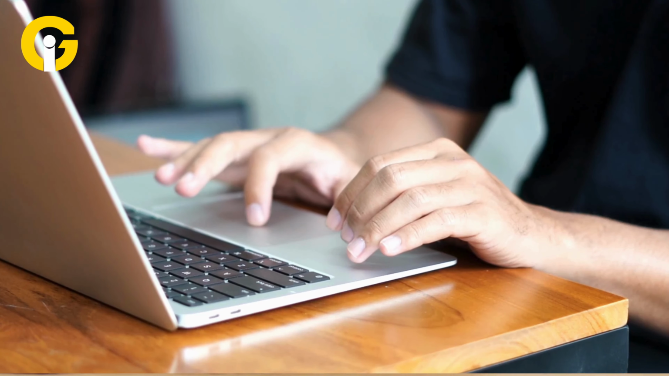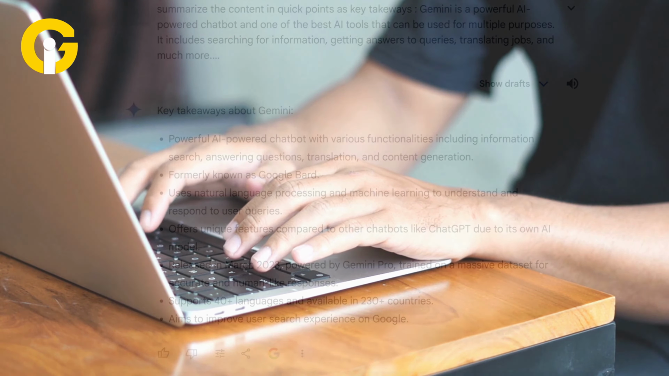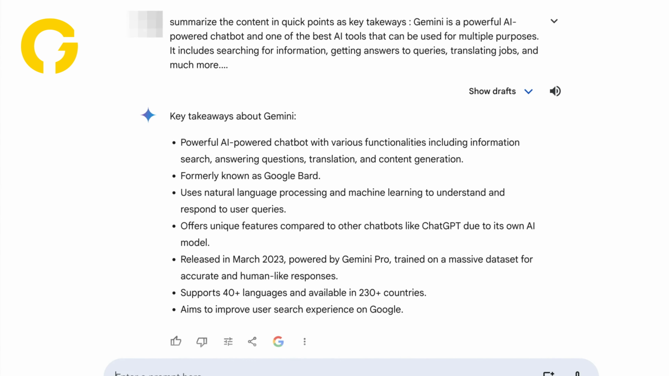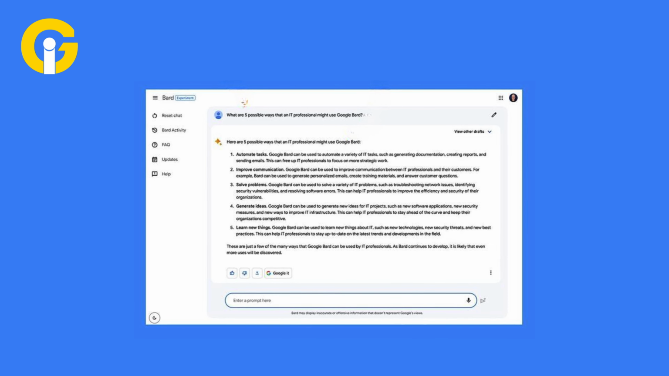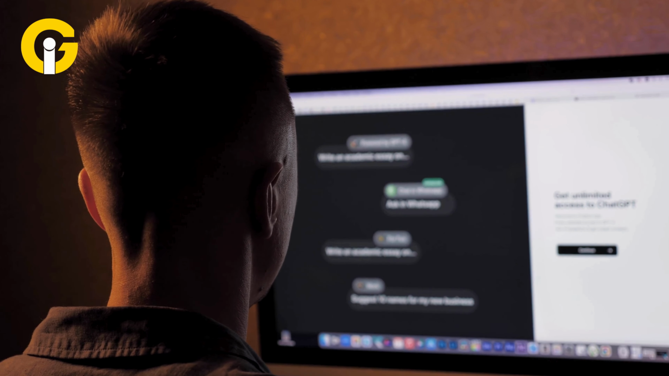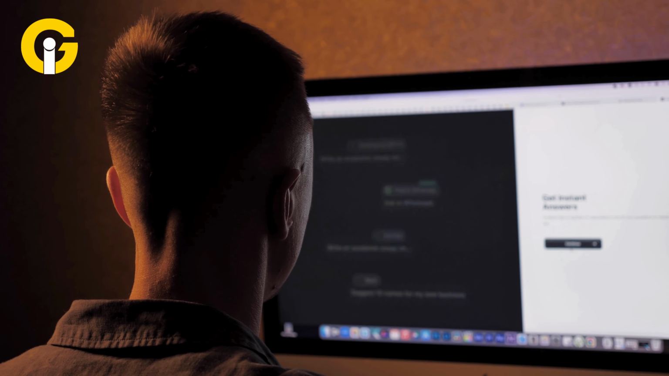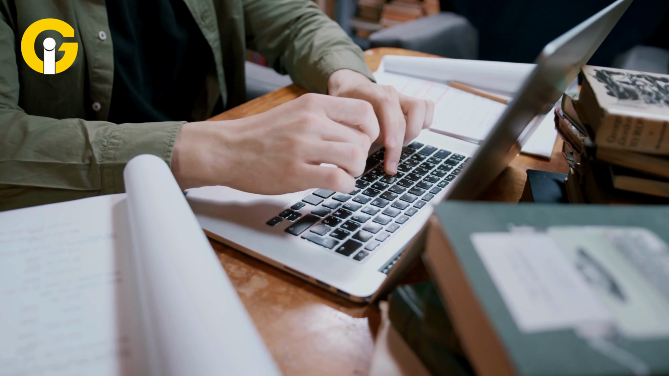Number 4. Rewrite existing content. Utilize the capabilities of Google Gemini to rephrase or summarize existing text. You can utilize Gemini's AI capabilities to generate alternative versions or condense summaries by providing it with the original content and clearly stating your desired outcome. This feature is particularly useful for content creators, writers, and anyone aiming to streamline their writing process.